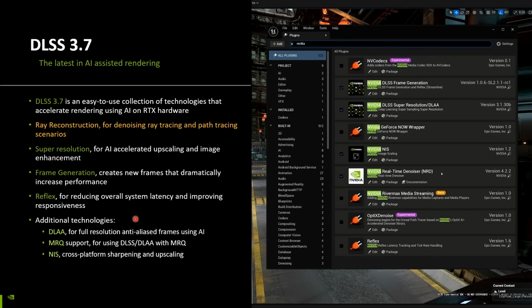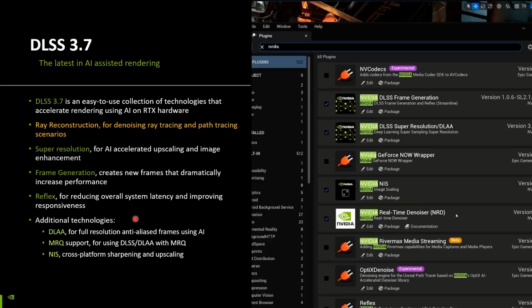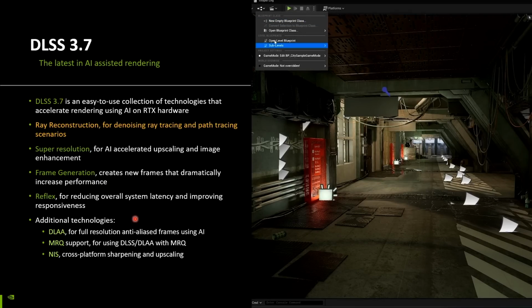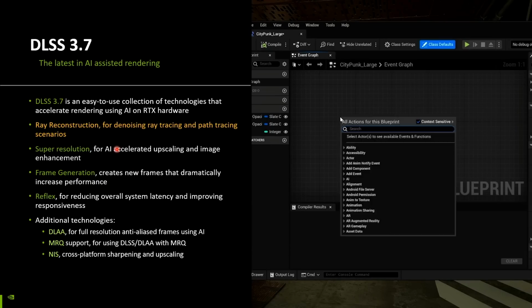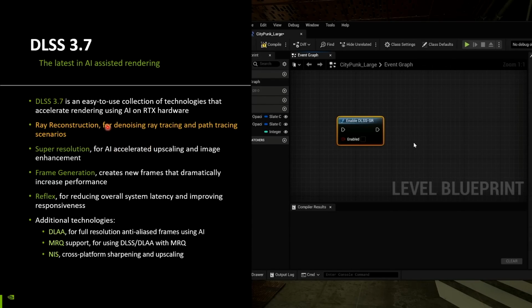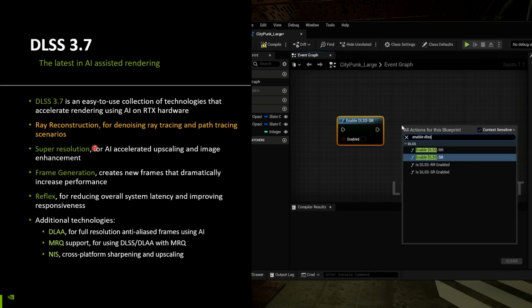DLSS, of course, is available as a plugin, but it's also part of the NVRTX branch, so you don't have to download it separately. It's pre-integrated, and it's DLSS 3.7, especially today. It's not just one technology. There's a lot of different technologies that go into this package.